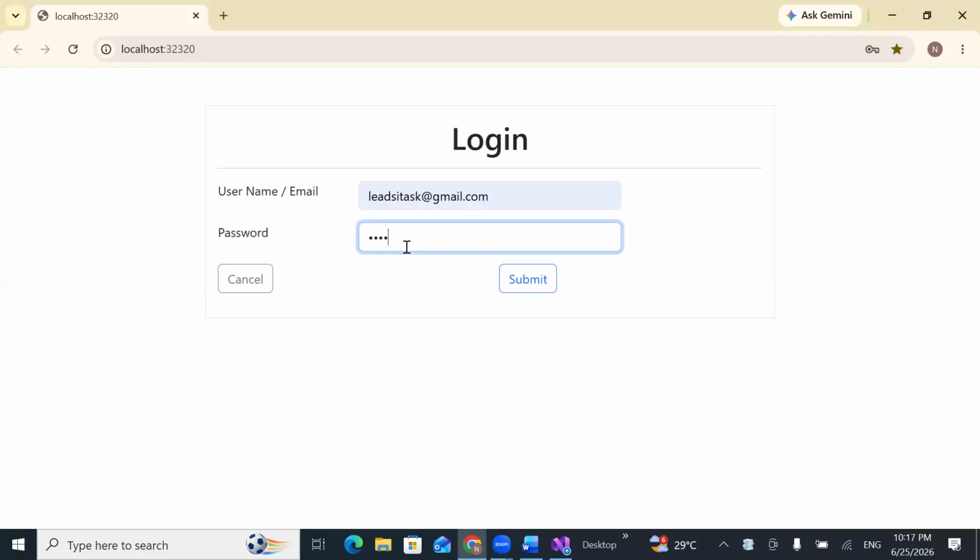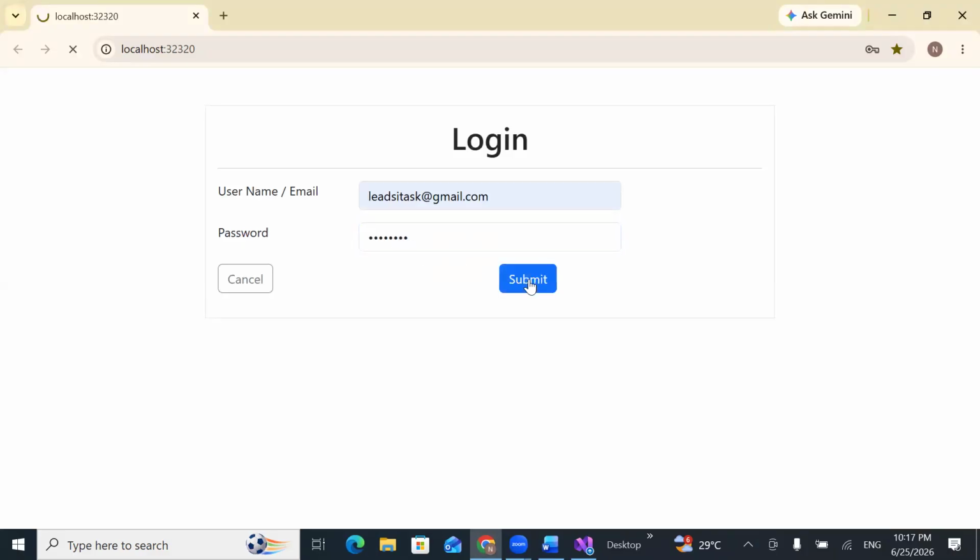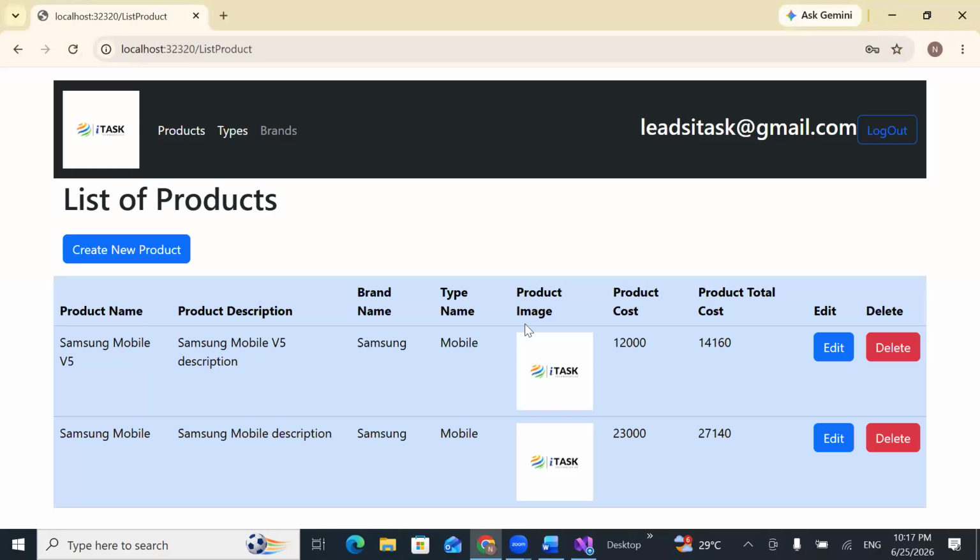See here, I'm using a lead side task. Test at 1, 2, 3. Submit. You tell me where these images are currently stored. Where are we storing these images? Only in the folders. Now, this is one project, and the service is another project. You can't use the same folder, right? So what I'm going to do is push these images to Azure Blob Storage.